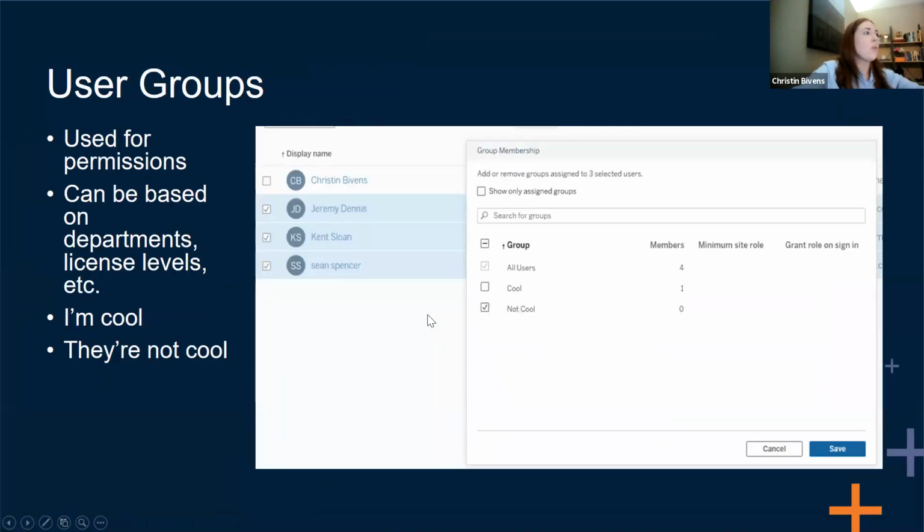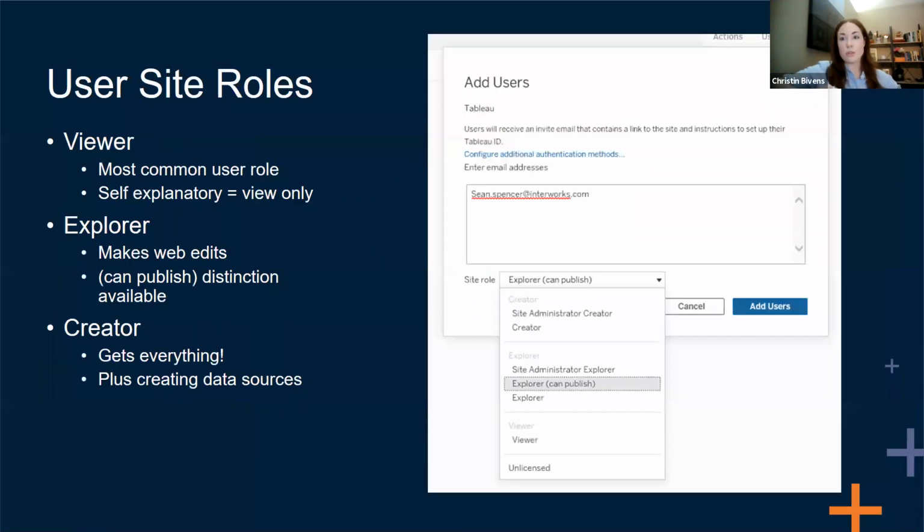So first I want to talk about user site roles. User site roles and user licenses are two different things. Users are your main thing when you're an admin. So you'll get a package of user licenses and they come in three types. You're going to have creator, explorer, and viewer.